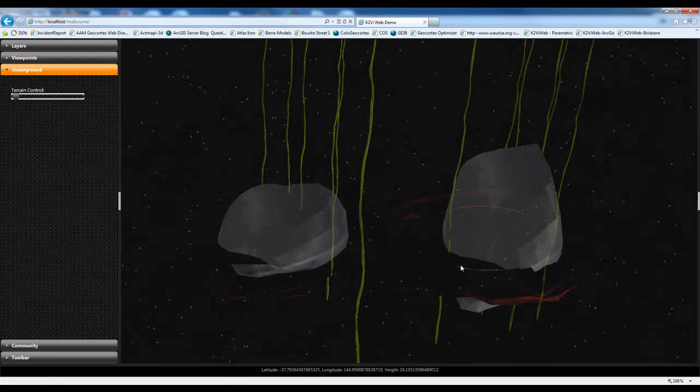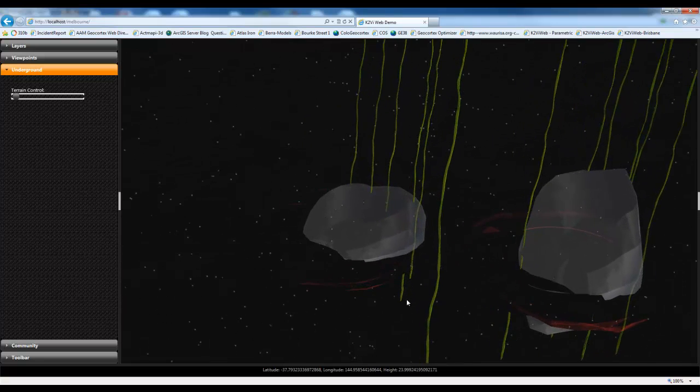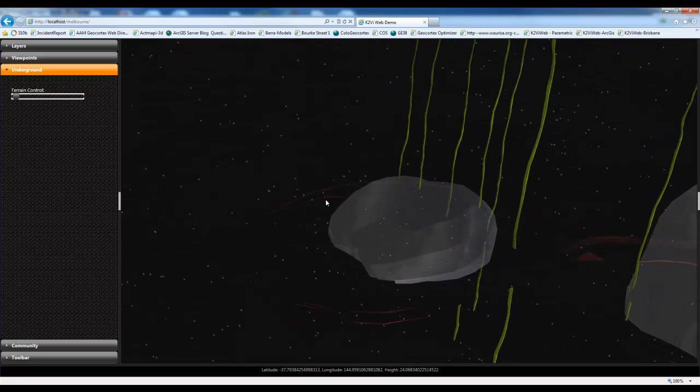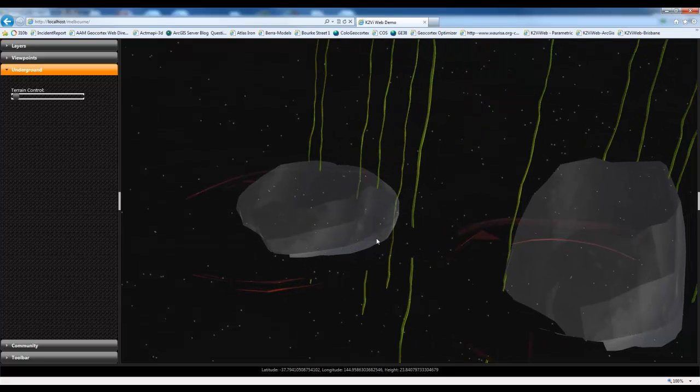So in this case, we have some, let's say, a mining development here, so we can visualize some of this data above and underground at the same time. And this is all happening within the web browser. And that's all we had to show in the web version of K2VI. Thank you.